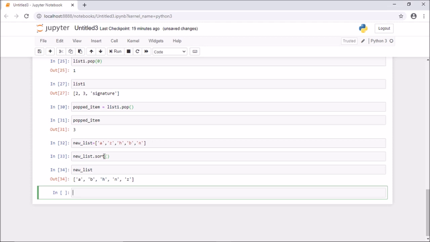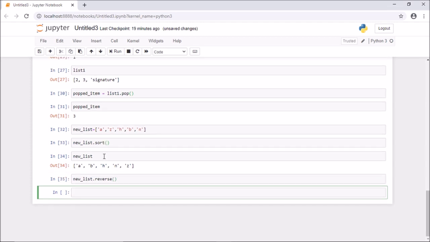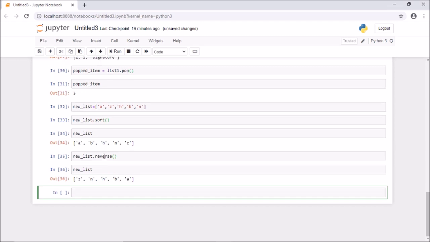In the same way, I can reverse the list: new_list dot reverse. If I reverse, what will happen? Just run it and let me see my list again. My entire list got reversed. The last element became first, then n, again h, b, and then e. It just reversed, right?